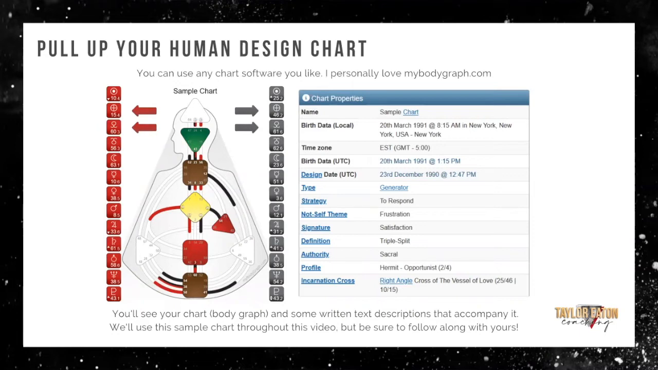The human design chart is also called the body graph. And whatever chart software you use, pretty much all of them also generate some sort of written text description that accompanies the chart. So we're going to use this sample chart that you see on screen throughout this video, but just be sure to follow along with yours if you want to.